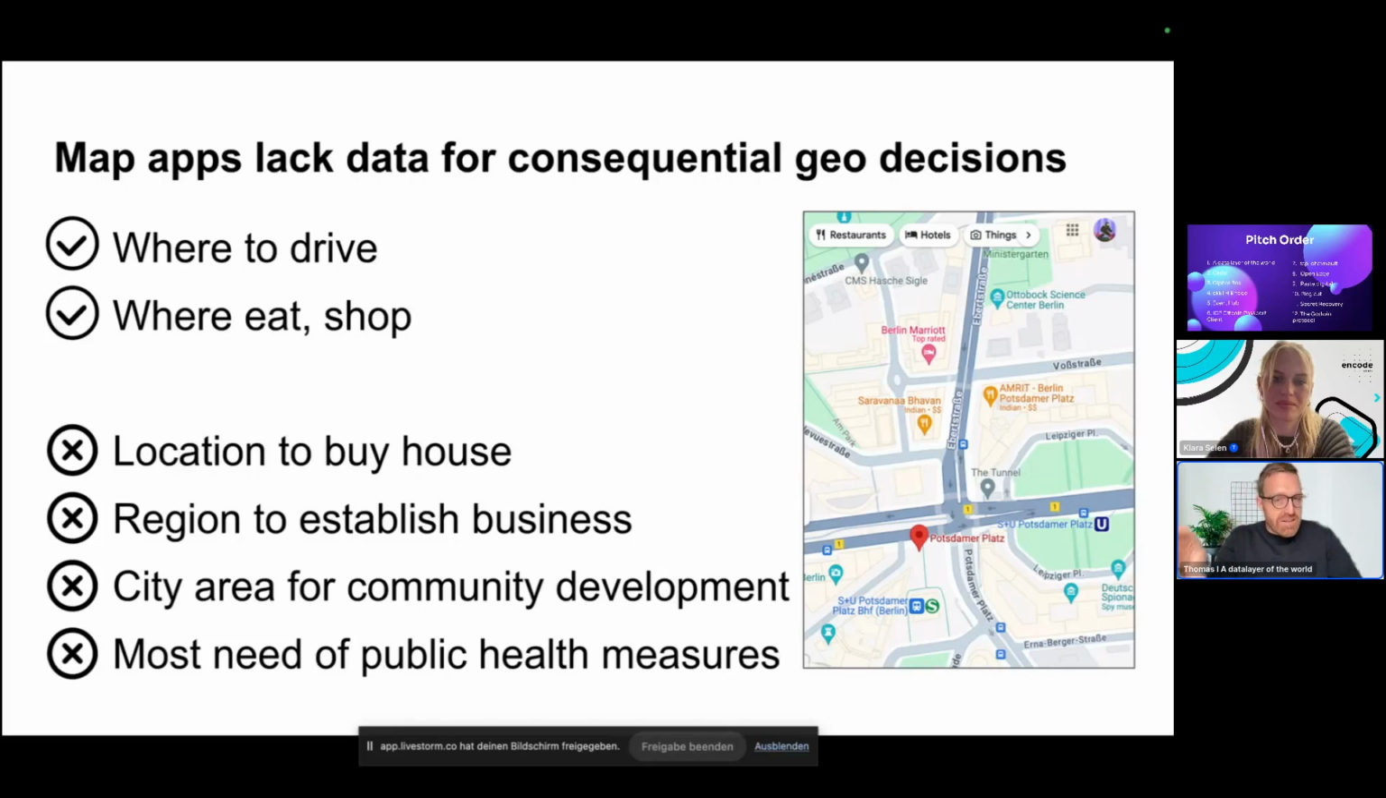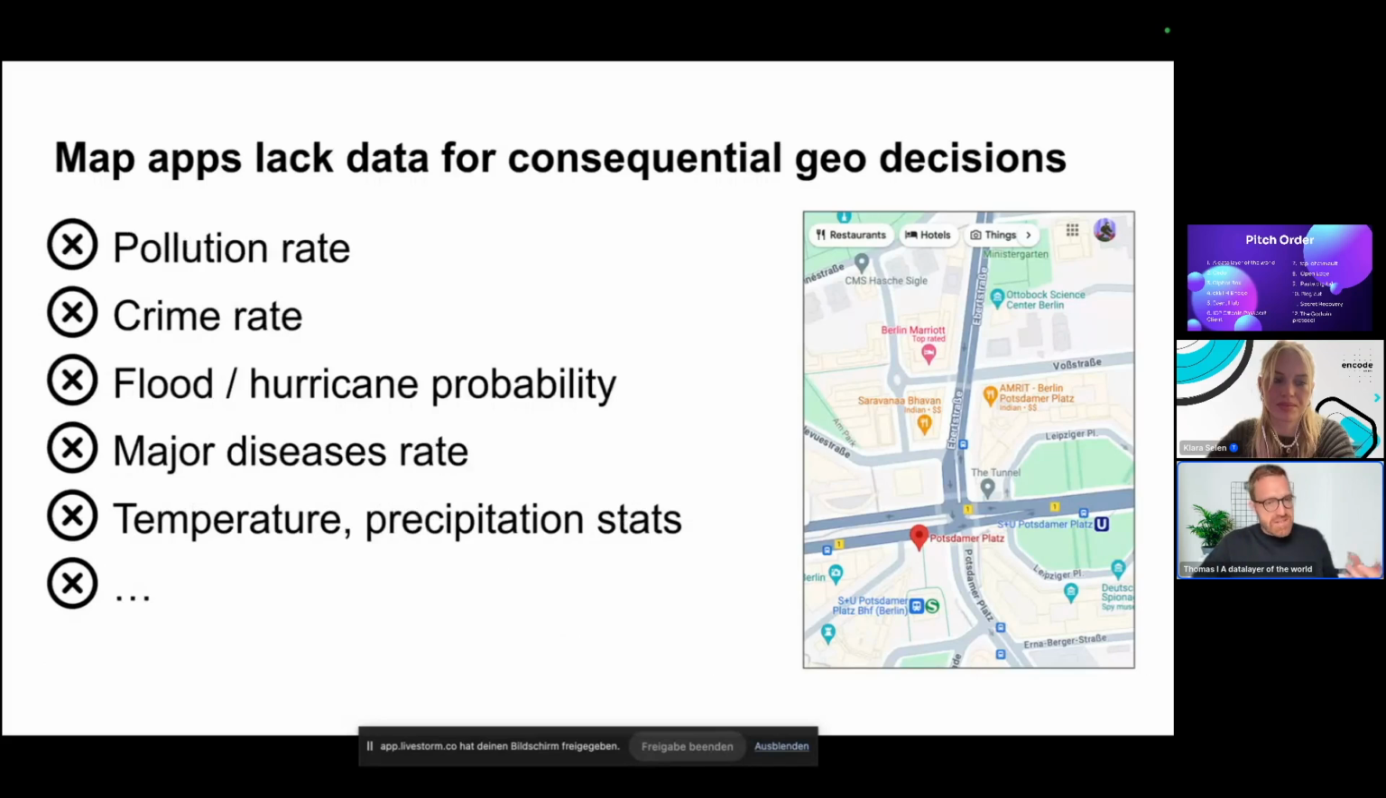But they lack data for consequential geo decisions, like in which location to buy a house, in which region to establish a business, in which city area to focus community development, or which neighborhood is in most need of public health measures. For these decisions, you need geo information like what is the pollution rate in this area and how did it change over time?